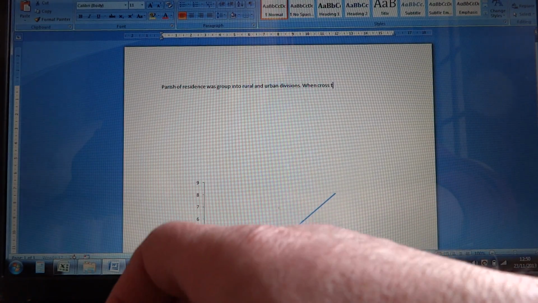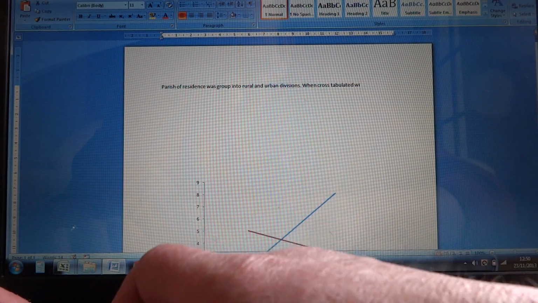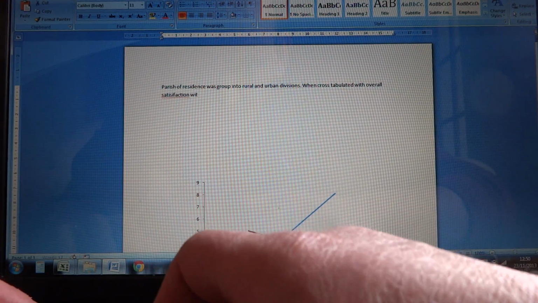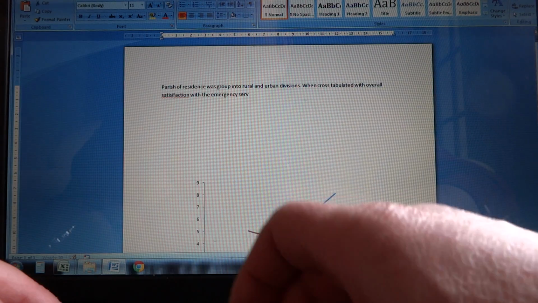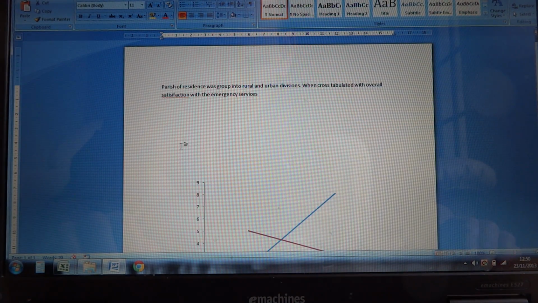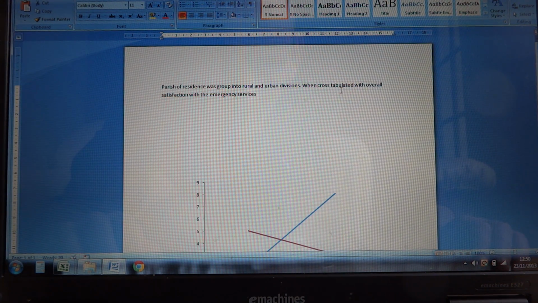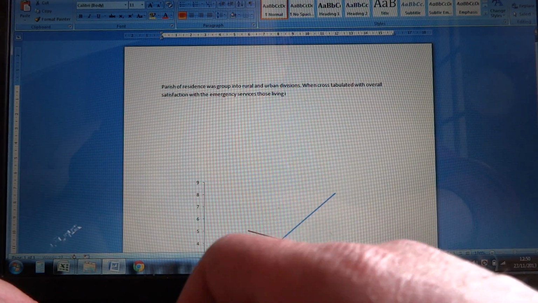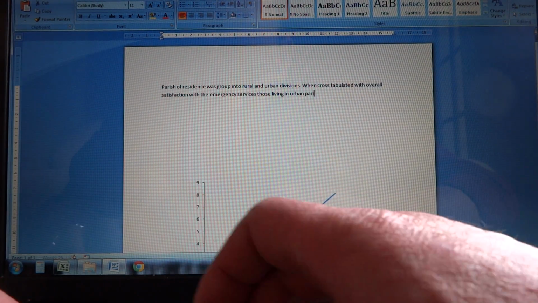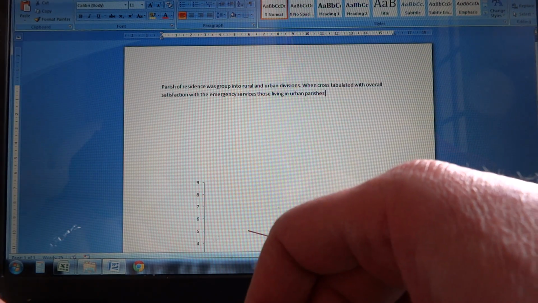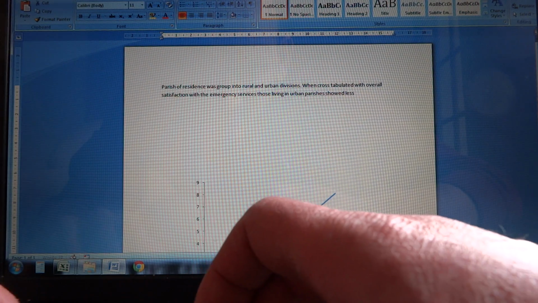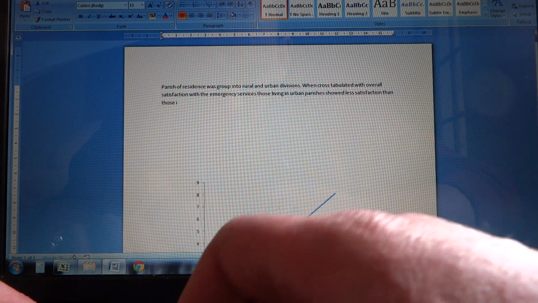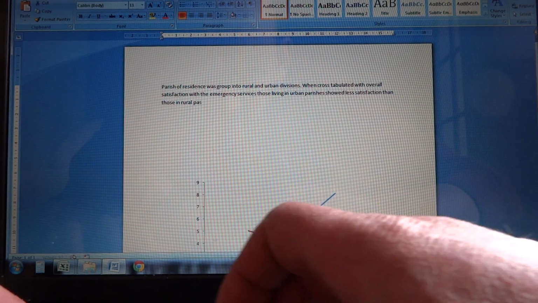When cross-tabulated with overall satisfaction with the emergency services, those living in urban parishes, and you'll have to tell the reader in a footnote what those parishes are, showed less satisfaction than those in, sorry, it's my clock chiming, rural parishes.